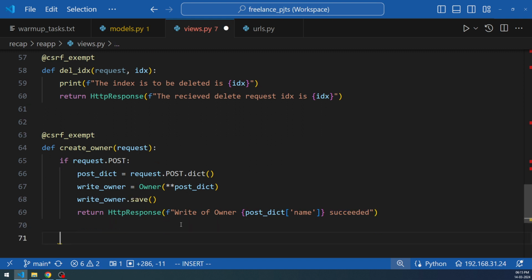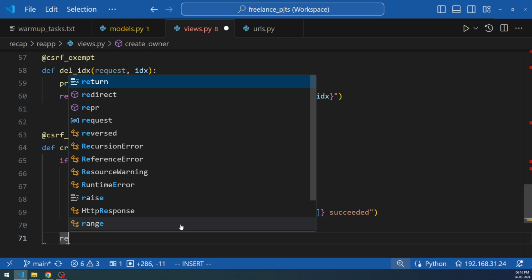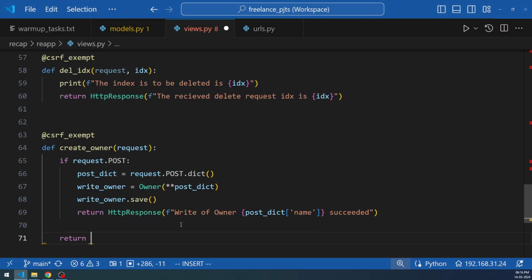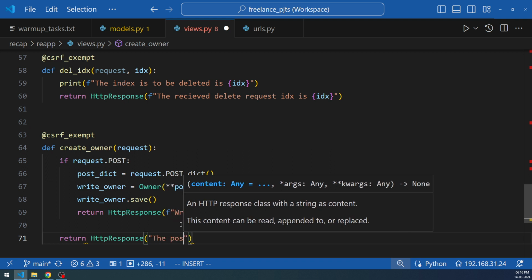If in case it fails, if the request is not a proper post, or if there is some other issue, then we are going to give an HttpResponse that the post failed.